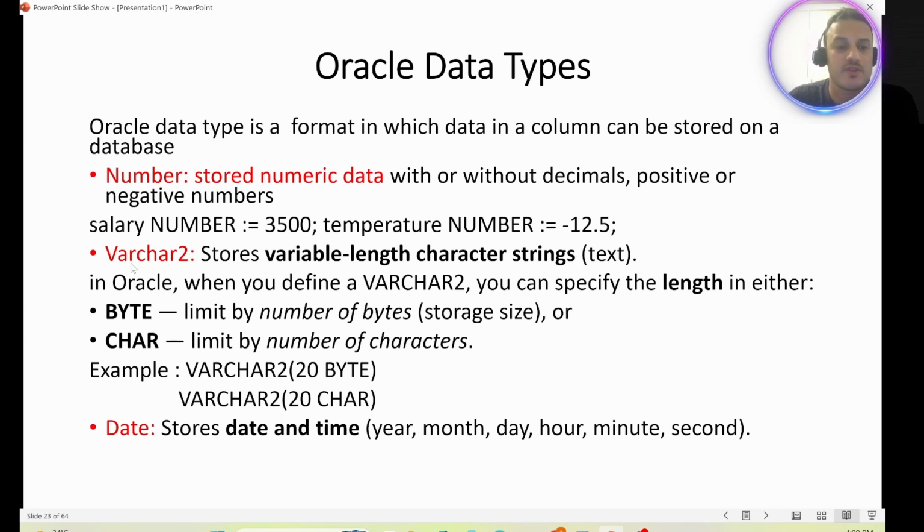And we also have VARCHAR2, which stores a variable length character string. This is for text. In Oracle, when we define VARCHAR2, we can specify the length in either byte or char. If we use byte, the limit is by the number of bytes, the storage size, or with char the limit is by the number of characters. So for example, VARCHAR2(20 BYTE) and VARCHAR2(20 CHAR).